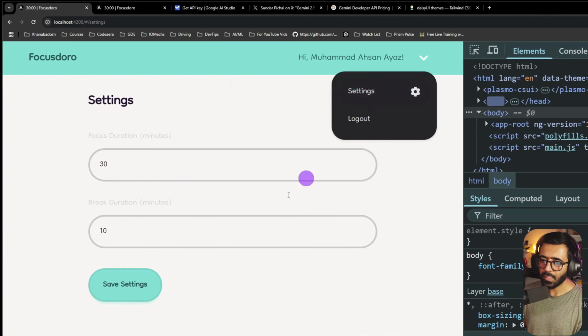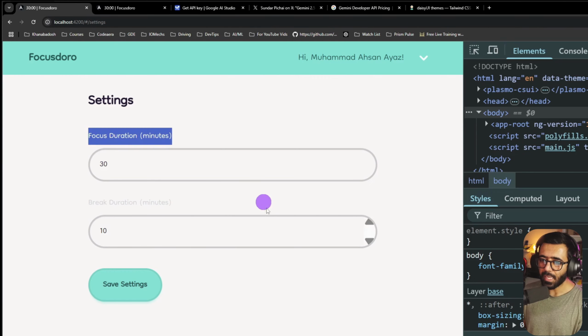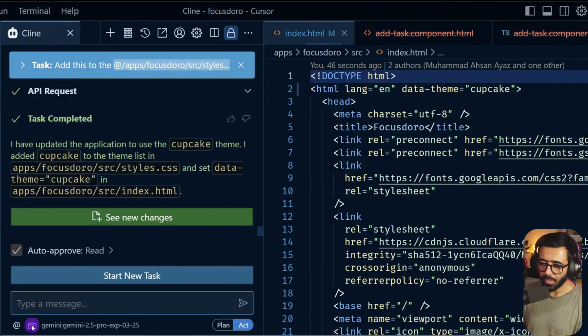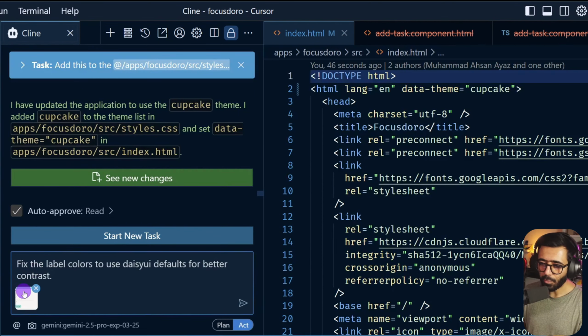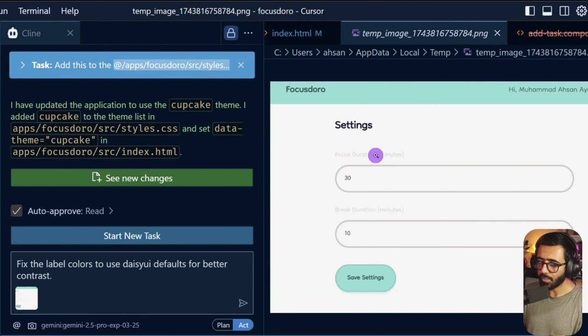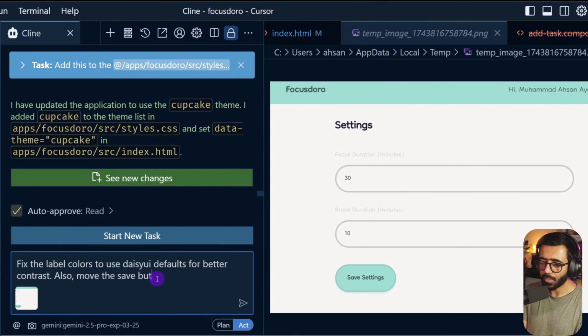There we go. Settings looks nice. We don't have the labels looking as nice here, though. So I'm going to share the contrast issue as well. I'm going to go to Gemini, add the file right here, and say fix the label colors to use DaisyUI defaults for better contrast. And if I open the image here, you can see how the labels look. They don't really look good, of course. Also move the save button to the right.